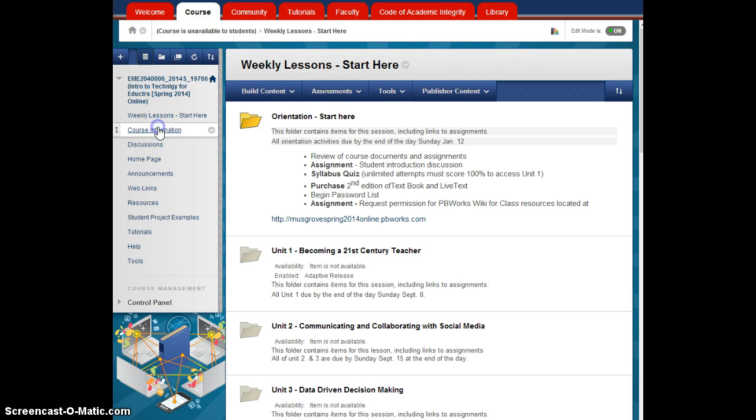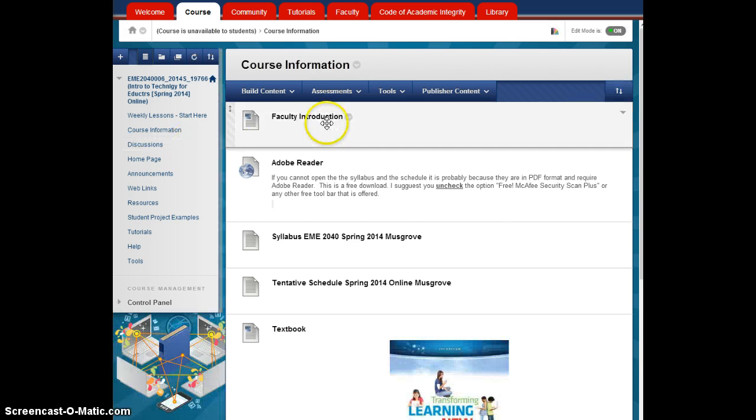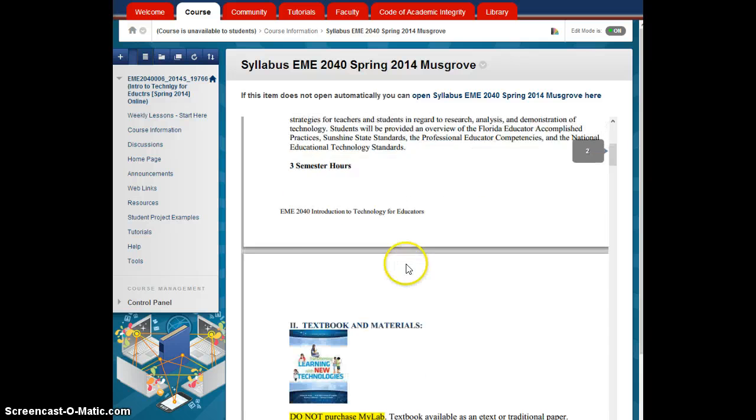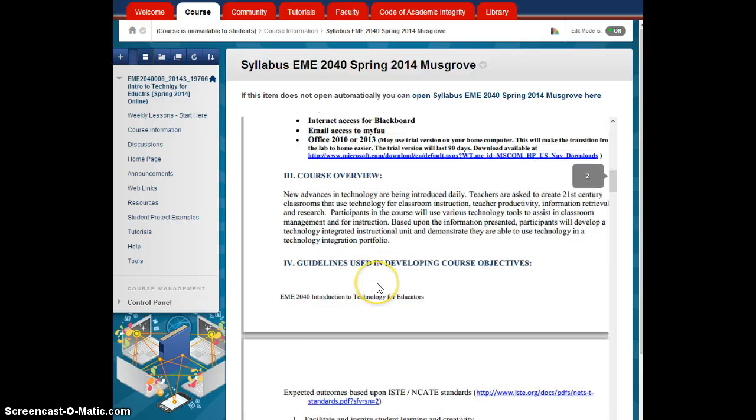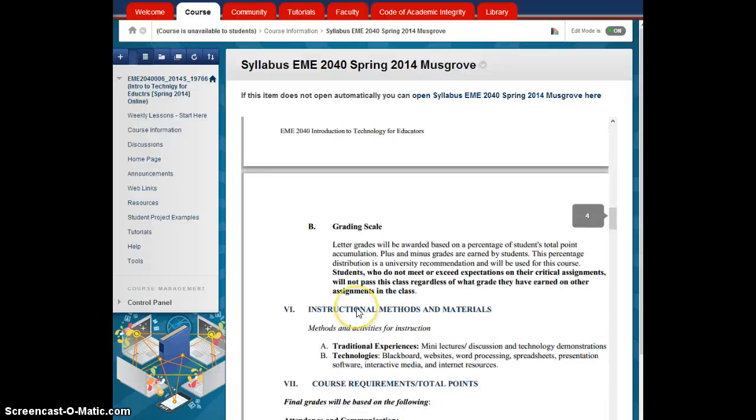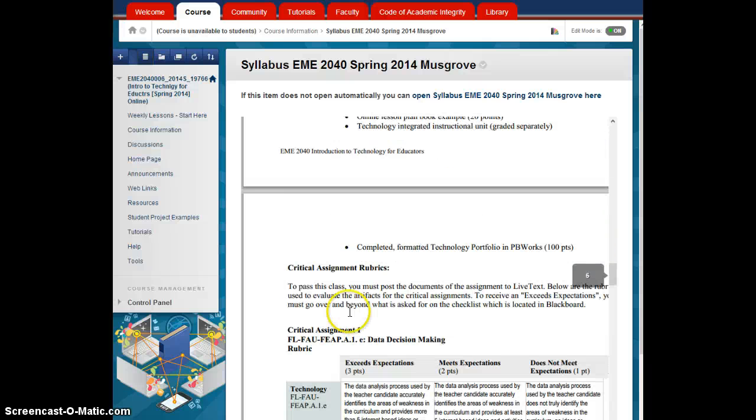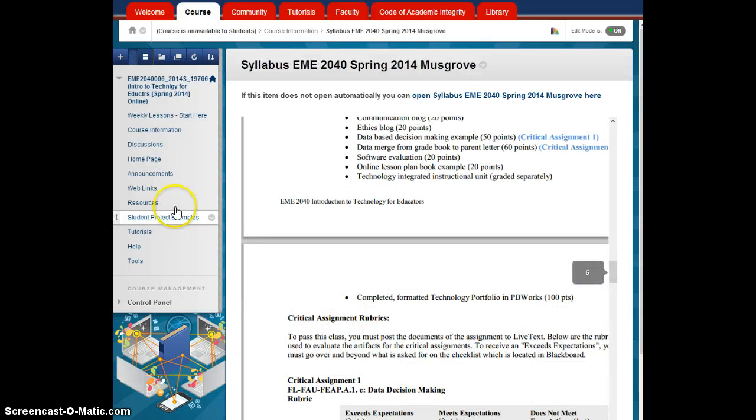But importantly now, let's start with course information. Here you can see there's a faculty introduction, and there's a link here to the Adobe Reader. If you don't have the Adobe Reader on your computer, you'll need to install it so you can read all the PDF files that are up here, which include the syllabus. The syllabus has a lot of important information on it, including information about the textbook and live text, the late policy, and information about scoring and what everything is worth and all the different assignments and critical assignments in the course.